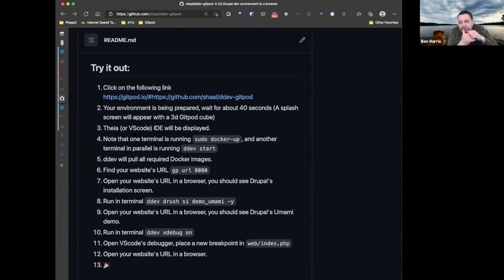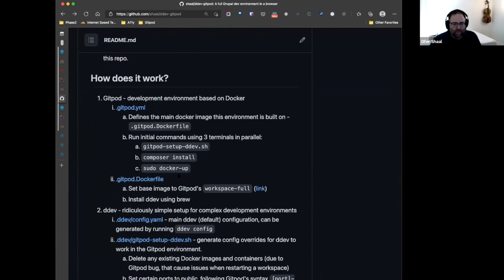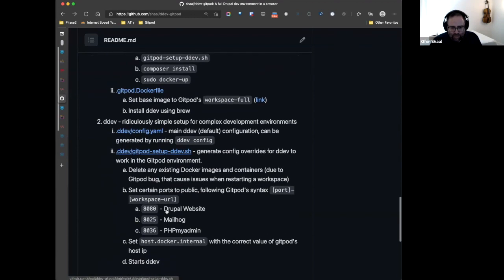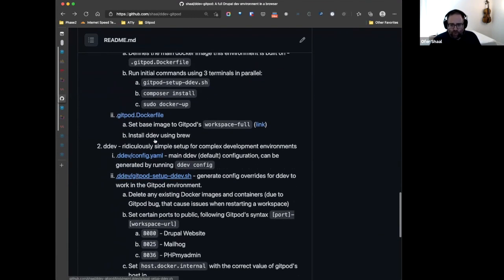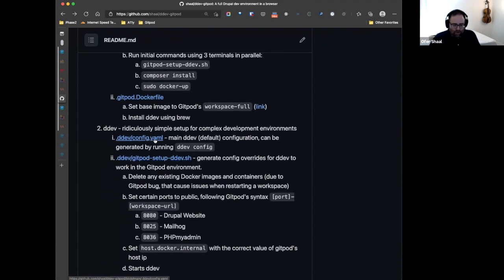Yeah. So today, if you want to test it right away, these are the few files that you need. If you take this file and this file, it should work. Gitpod YAML, Gitpod Dockerfile, DDEV config YAML, and DDEV Gitpod setup DDEV. These are the four files that you need. It would work the same on any regular Drupal project.